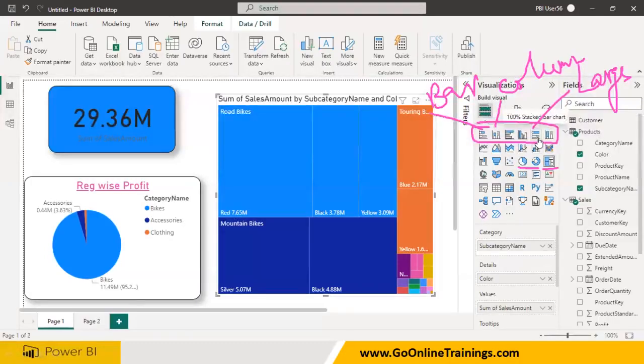It is something else. 100% stacked bar chart, 100% stacked column chart. Clear? So we don't have a pure bar, pure column. It is a stacked bar chart. It is a stacked column chart. It is a clustered bar chart. It is a clustered column chart. Clear? So bar chart and column chart are two varieties. Okay. Bar could be either a stacked bar chart.